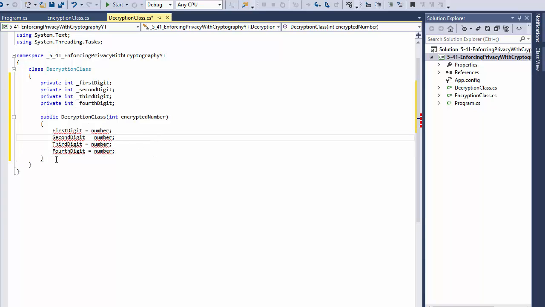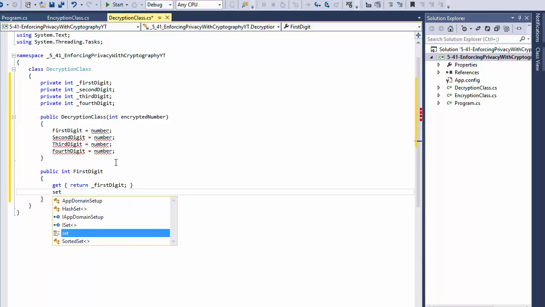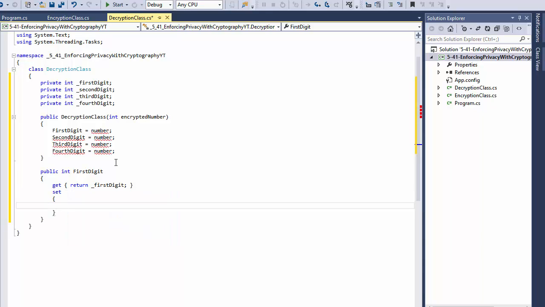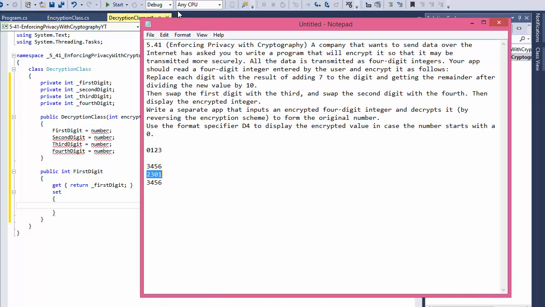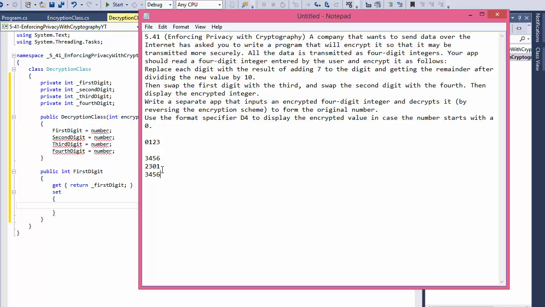And I will create the properties now. So I will create a public integer first digit, and the get is simple, it will simply return the first digit. Now the set will be different for each of these. The way to do this, you have to look at the numbers that we are decrypting. So now we are decrypting, this was our original input and this is our encryption. Now we have to decrypt it and get back this number.